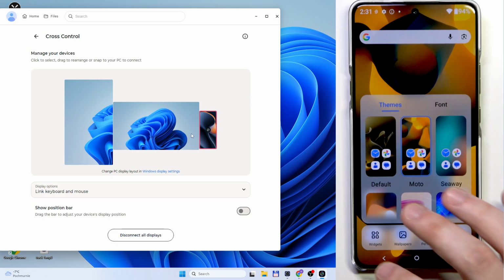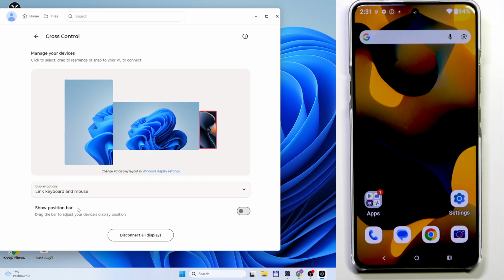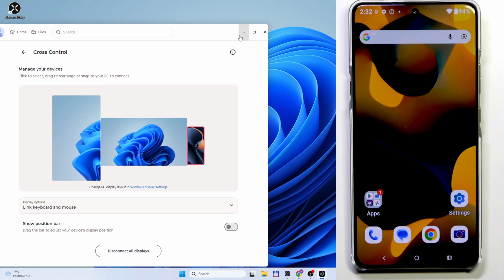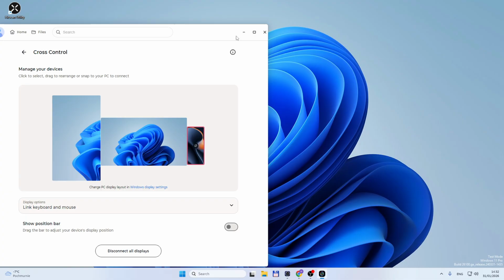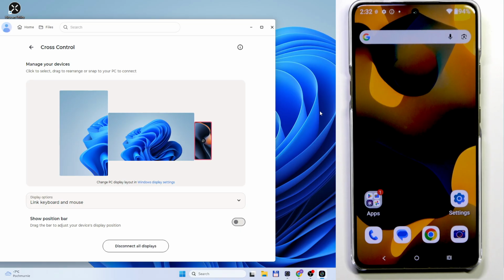And now look at that. We can link the keyboard and mouse also when it comes to the display options, and we can also show the position bar if you're interested. And now, as you take a look, the Motorola is on the right side. Now I'll turn off the camera just to show you how it works. So you can see that the Motorola should be on the right side. Actually, my bad. I have to turn on the camera just to show you how it works. So now I will go all the way to the right side with my mouse. And as you take a look, it appeared on my phone.